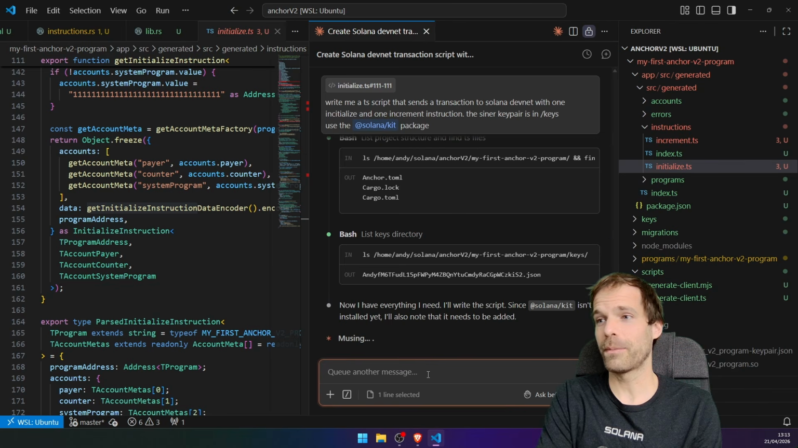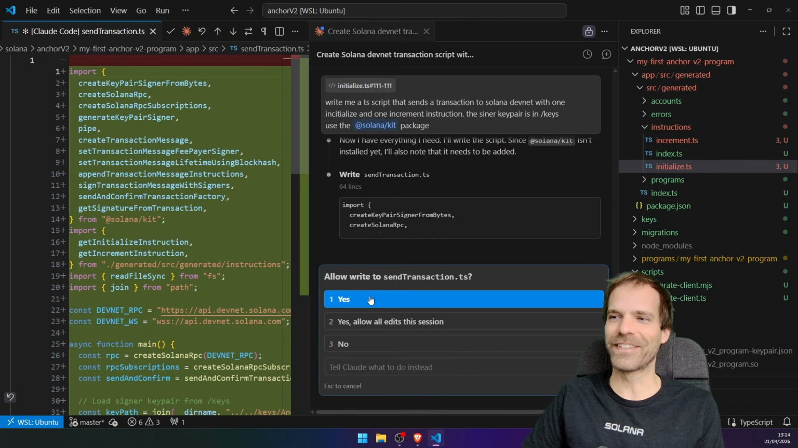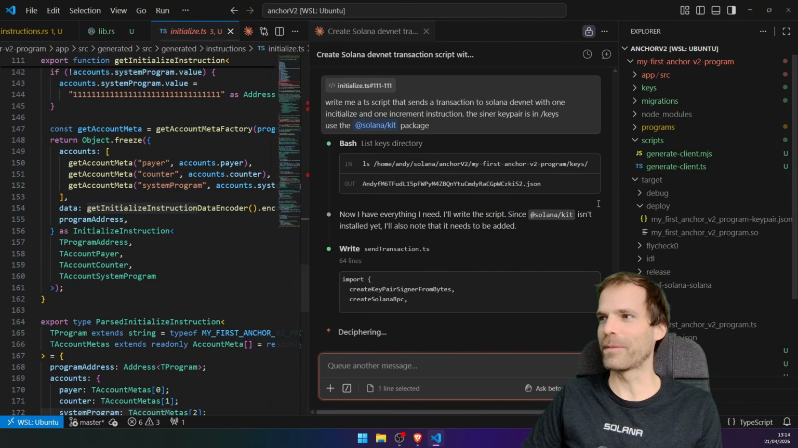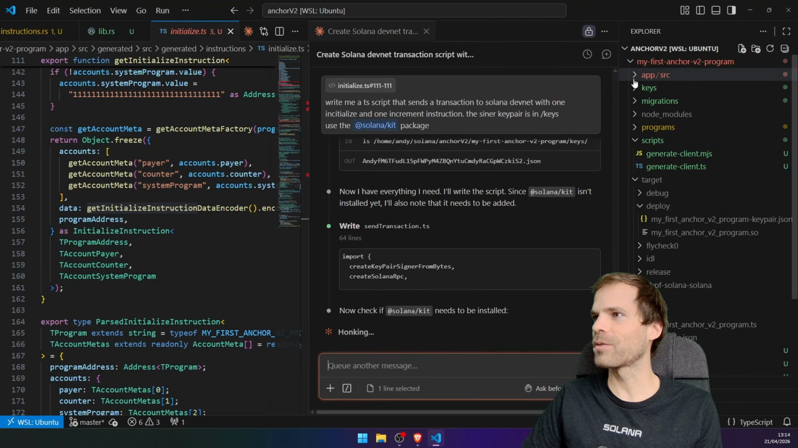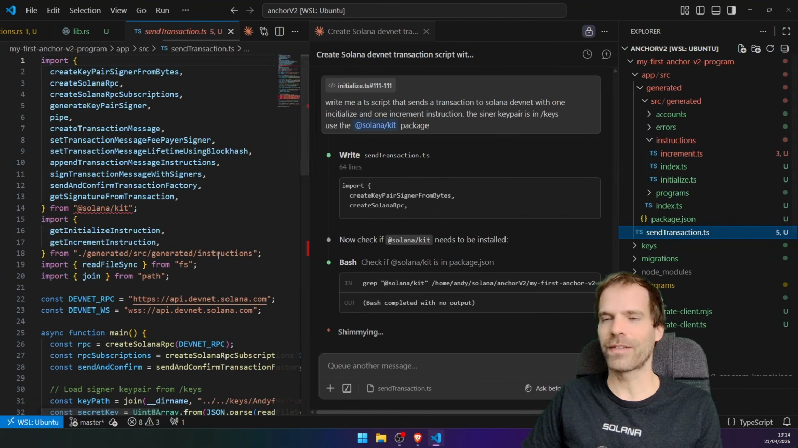Like, I mean, it found my key pair. Now it has everything it needs. There we go. And here we have it, a send transaction TS. Yeah, please write me a send transaction TS. Where did you write that to now? In the app, there's a send transaction TS.